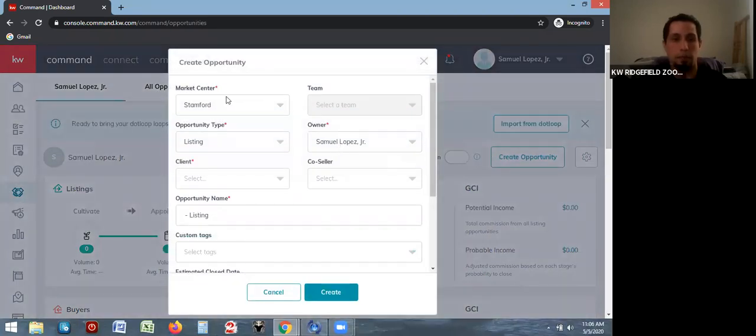So this is the box that will pop up. Your market center will most likely just be defaulted to whatever market center you are, and you won't have the option to change that. If you are an agent who has access to both maybe Richfield and Stamford, you will have the option for both of them here. Just make sure you are selecting the right market center when you're creating your opportunity. So I only have Stamford. If you are on a team, you would be able to select that team from this icon here. It's blocked out for me because I don't have any teams that I'm associated with.